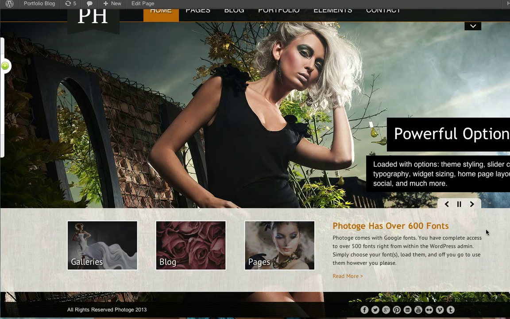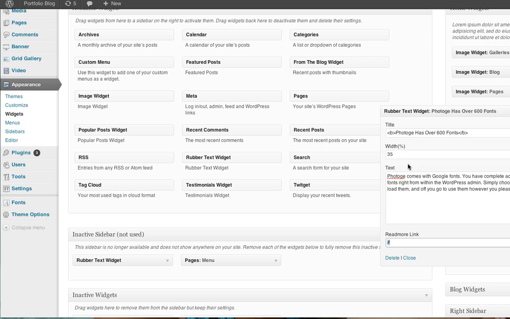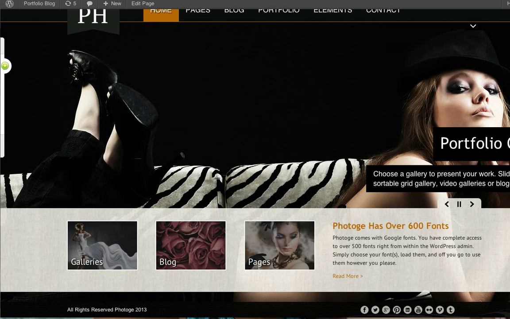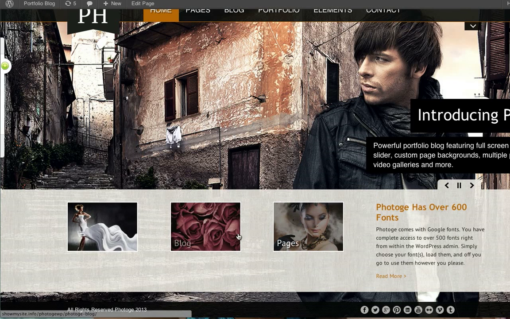Now you can see that this is wider than these image widgets that we're using over here. And if I want to change that, I just simply change this number. So maybe I set this to 25%, save it, and refresh this. And now you can see it's much smaller, and these are more spaced out.